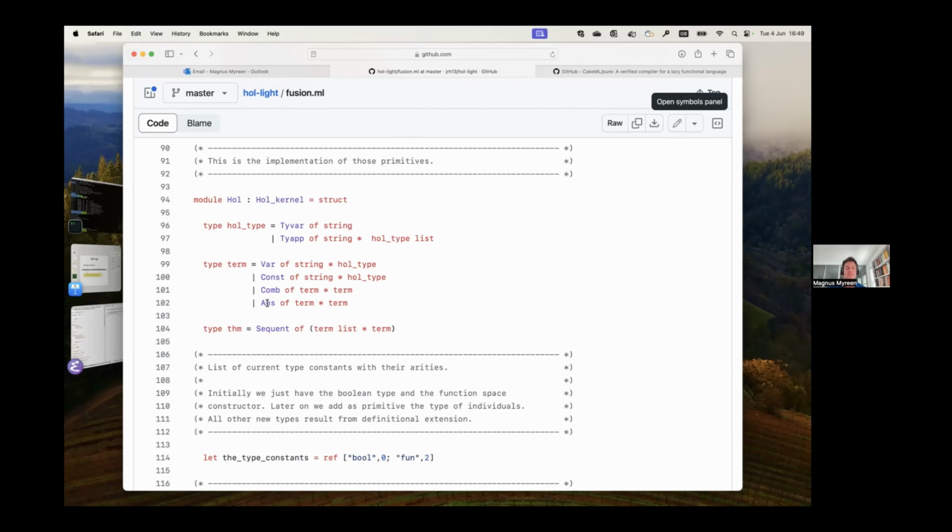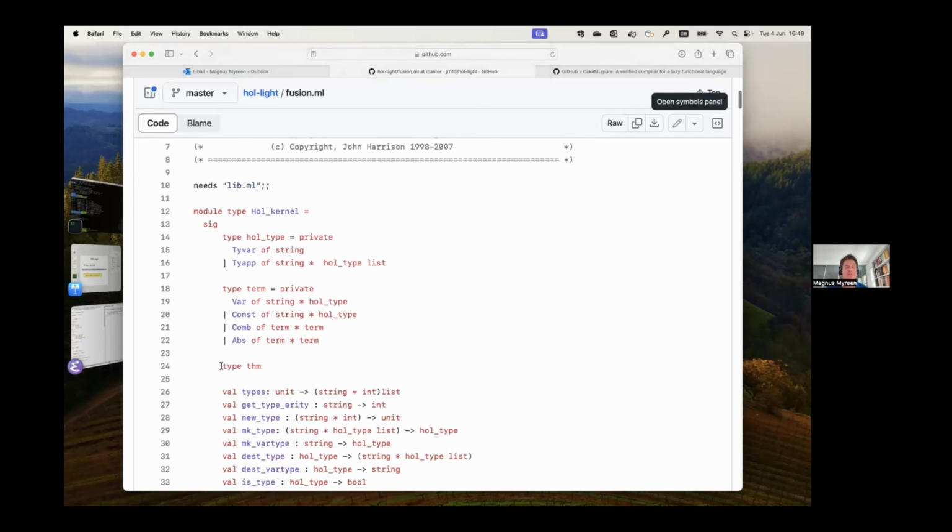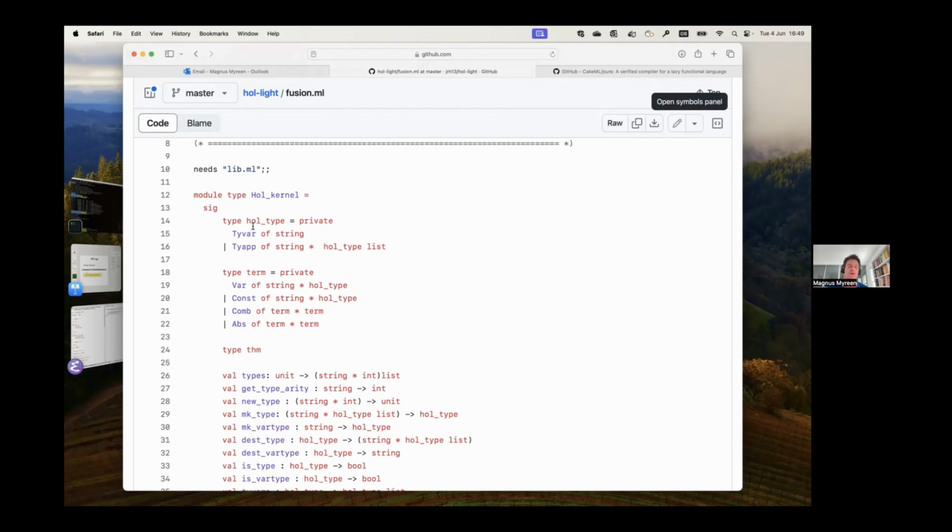So this is lambda. And what is then a theorem? Well, a theorem is just a pair of a term list and a term. So these are the assumptions, and that's the conclusion. Okay. And if we look at the signature, it leaves the theorem type abstract. You can't from outside do anything with it. While the other two are private, which means that you can pattern match on them, but you can't create them outside the kernel. So these are all protected by the kernel. They can only be created by the kernel.